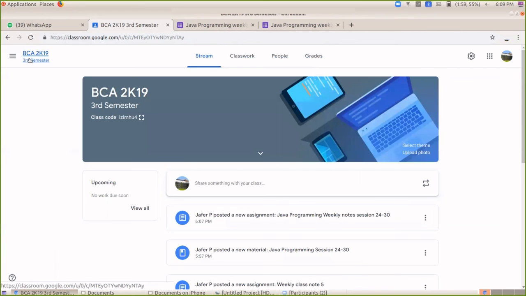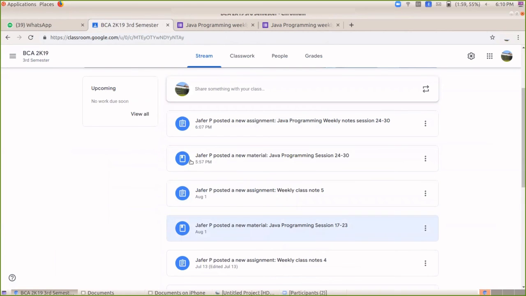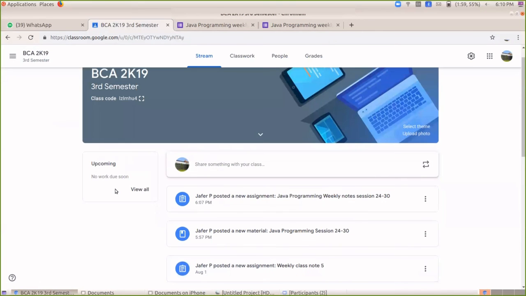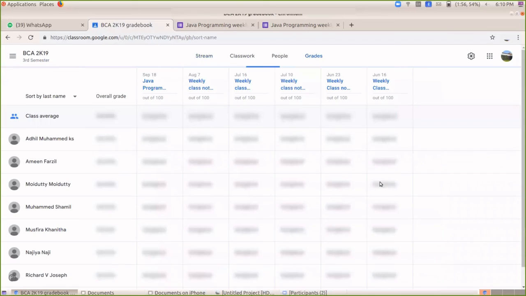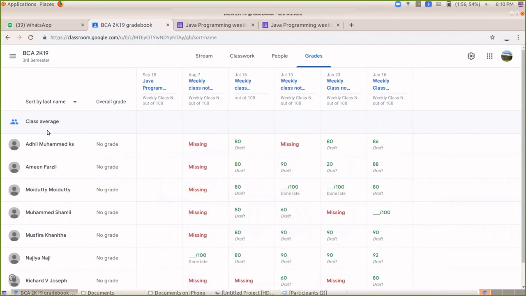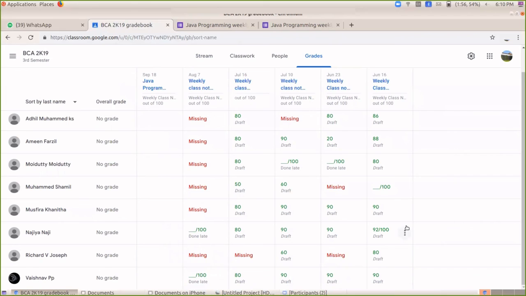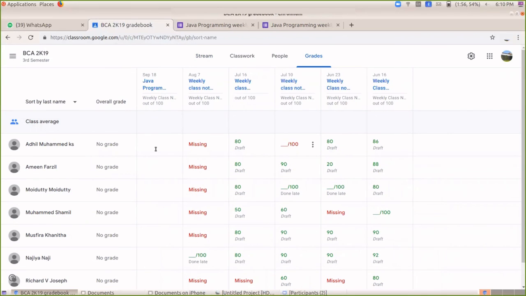Here you can see the instruction. When I go back to the BCA classroom, I can see all the assignments which I have done, right? Upcoming, no work due. You can see here grades which I have actually selected. And this is the complete data, the whole weekly notes submission report for the class. From this, you can see how many of them uploaded on time, how many of them did not upload on time. Everything you can see from this report, right?